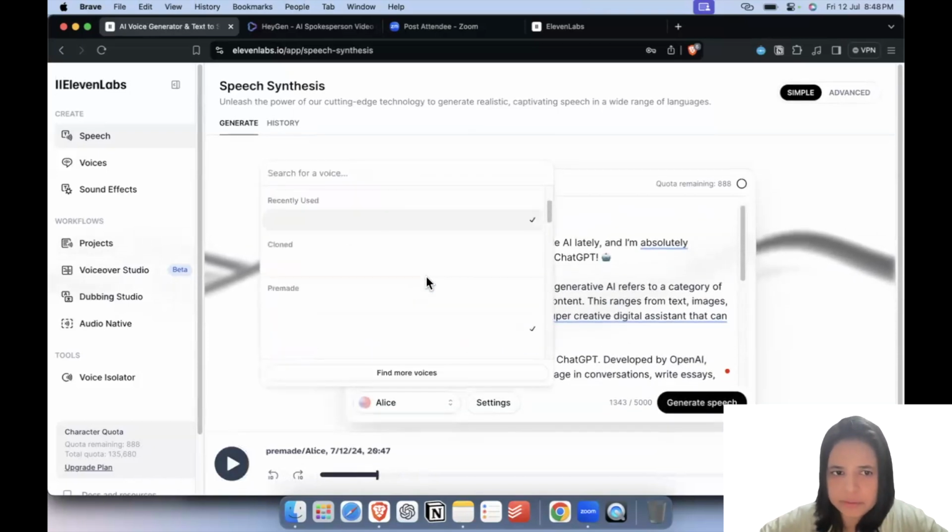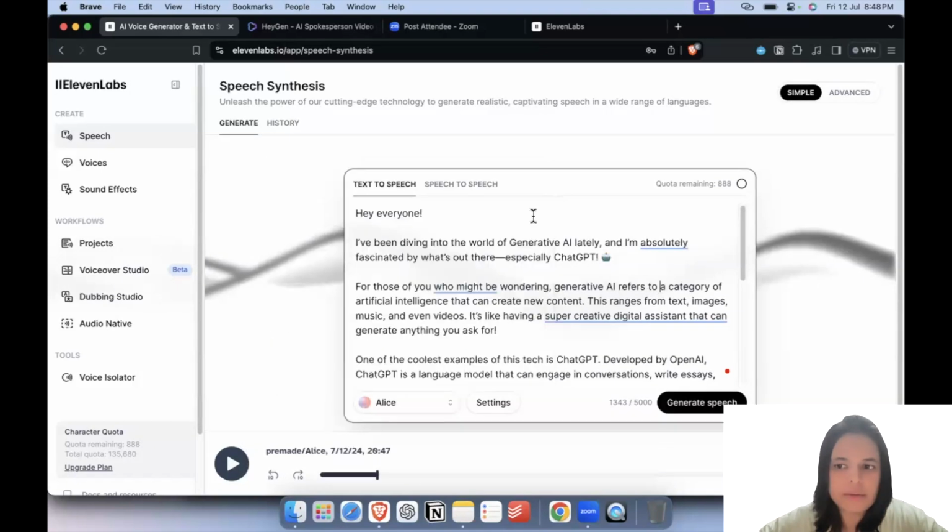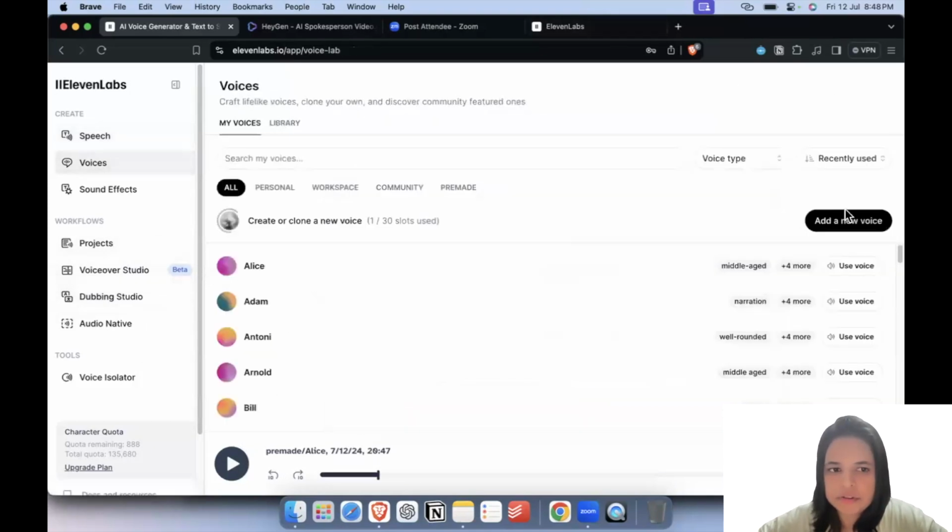Okay, so basically you can output any speech that you want, and you can give any text. So it'll be done very quickly as well. Now we'll go on to how you can replicate your own voice.